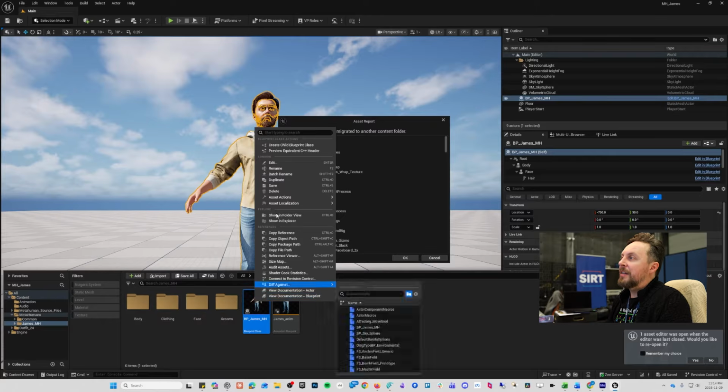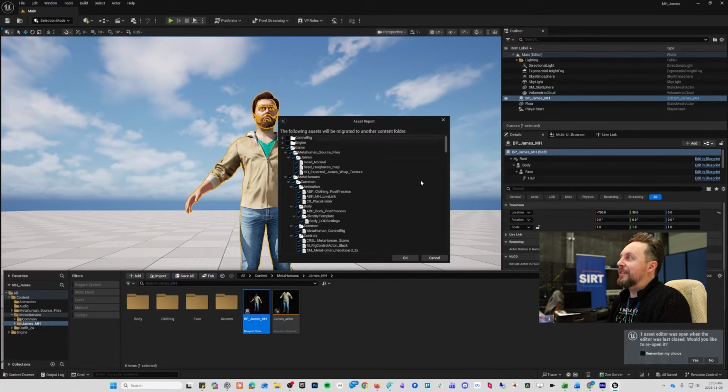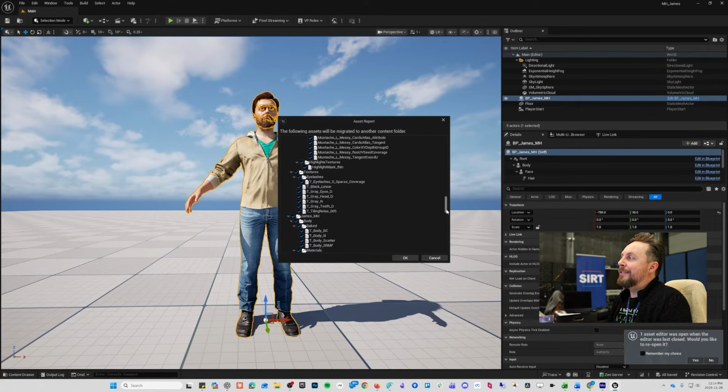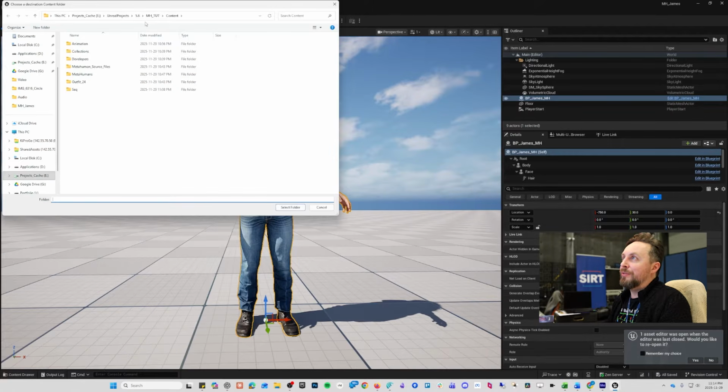So right-click again, Asset Actions, Migrate, and that gives you this asset report. It tells you everything you need to recreate this asset exactly how it is. So you hit OK, and then you choose the project that you want to move it to. There's our MetaHuman Performance into the Content folder.